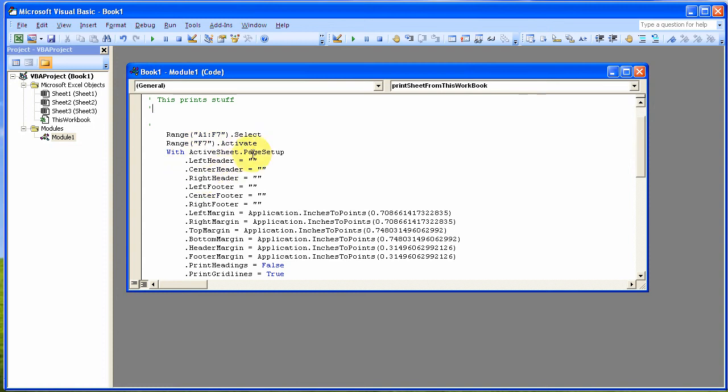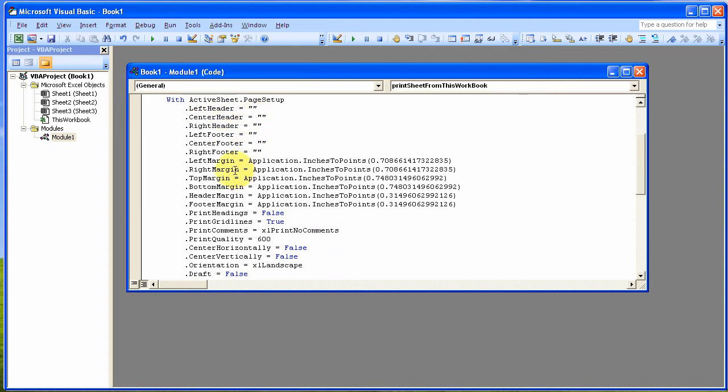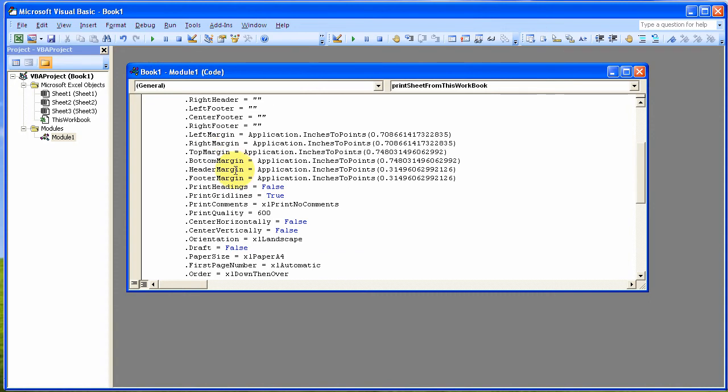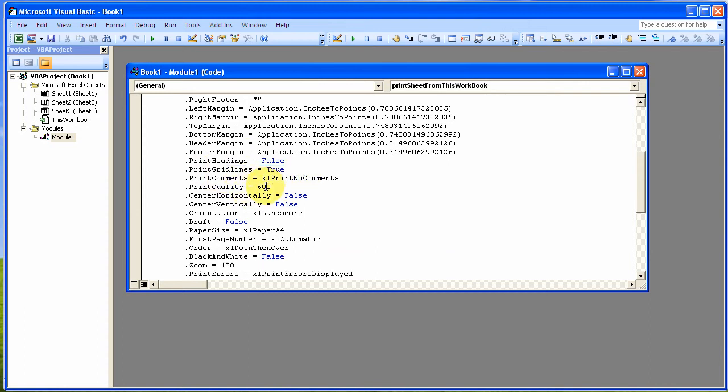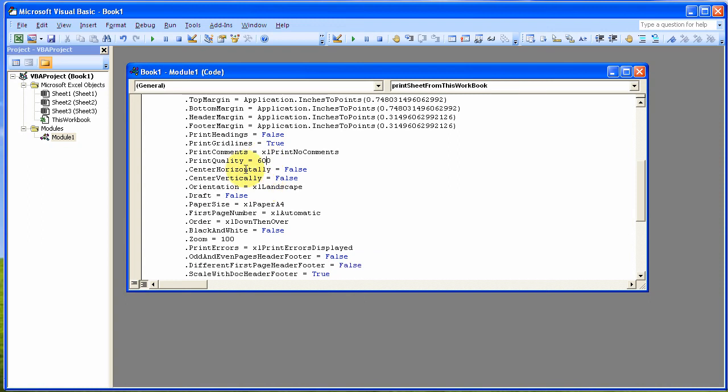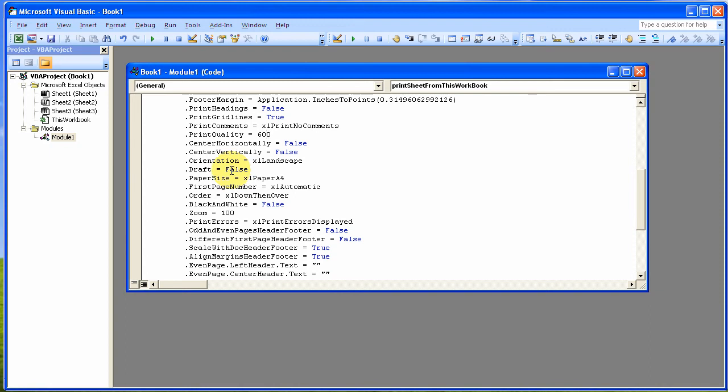It said with the active sheet page setup, make the left header blank, make the center header blank, make the right header blank. So you can imagine you could put things in there if you wanted to. Make the margins left, right, top, bottom, and so forth. Print headings, fonts. That was something that we altered. We said grid lines, we wanted to see grid lines, so it says print grid lines equals true. That was something that we set up. It's going to do it at 600 dpi. It's going to center it horizontally and vertically. We could make those true if we wanted. Orientation, we changed that as well, from portrait to landscape. Paper size, it's left at A4.